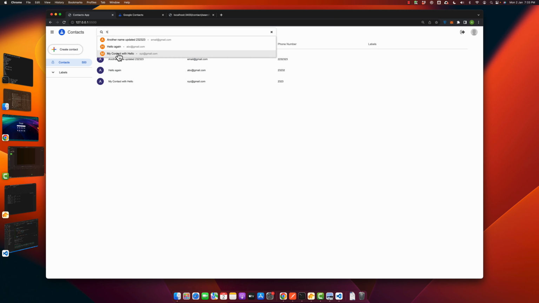Yes, it is working perfectly fine. You can see I typed H and it is showing me all of the contacts that have the character H in its full name. So you can see that H is in this full name, H is in this full name, and in this as well. So if I type more specific like hello, then you will see that we have only two results. So if you type more specifically, then it will narrow down the result like this. Okay, so that is working perfectly fine.